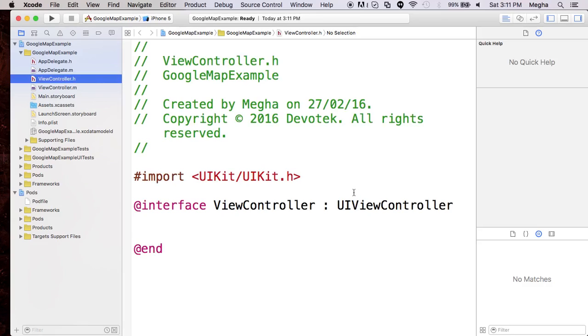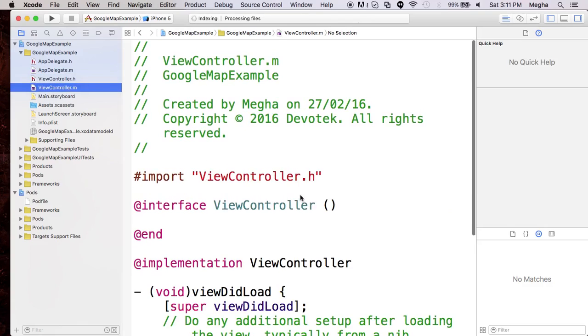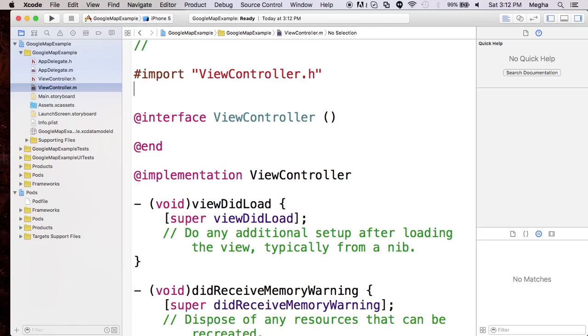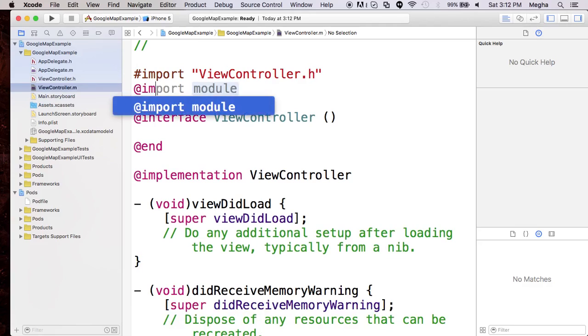First point, maybe in the first view controller I'm going to display my Google Map. Things start from here. Google Maps has a library for Swift as well as Objective-C. Both are available, since it is Objective-C. Start from import Google Maps. First line you have to add this one.